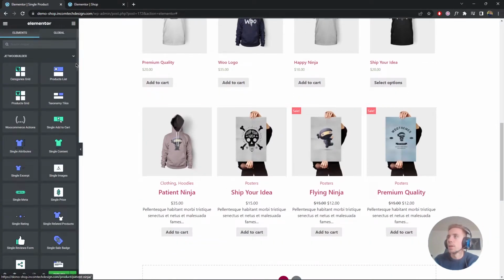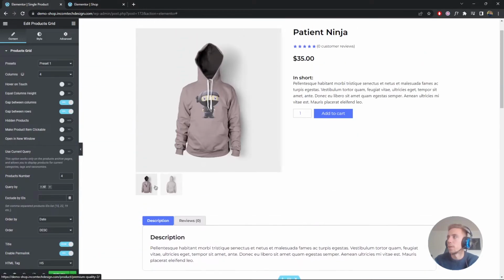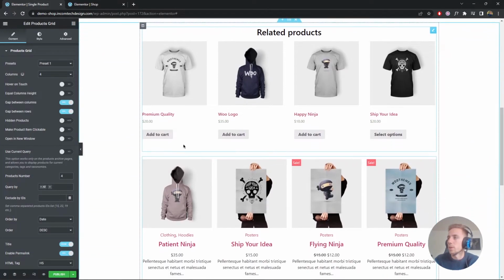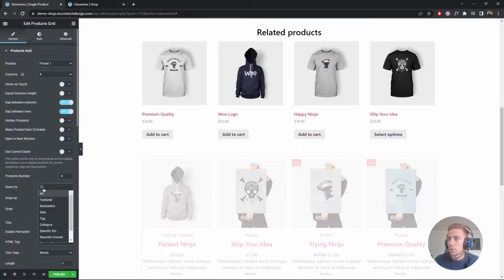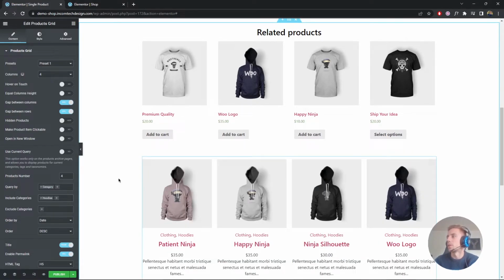No, it does not. But what we can do is, on this products grid, set up our own terms, right? So we can say query by all. No, we want the term or the category of this. So we're going to remove query by all. I'm going to say category, and it includes the category of hoodies because we only want to see our hoodies.